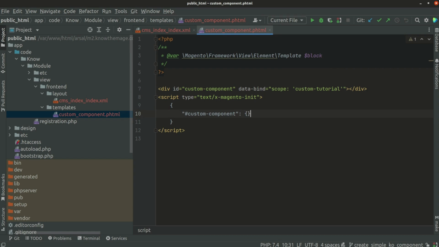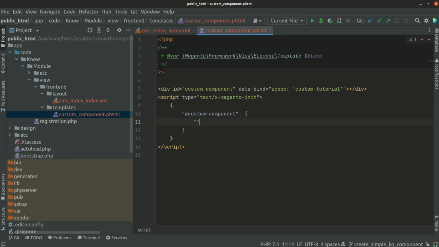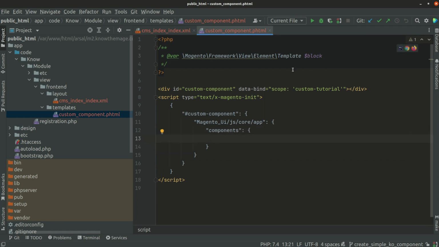Next, specify the app module using Magento_UI/js/core/app. Under the app module, specify the components key. Then specify the custom-tutorial scope as a value to the components key. This will apply the binding to our specified div. Add component key and specify the component as a value. You should not specify the extension type. Magento already knows about it.